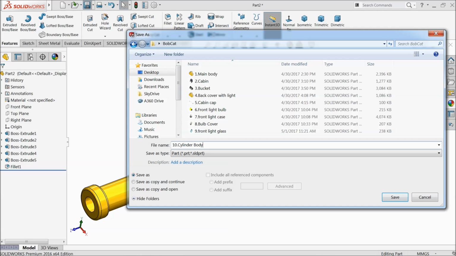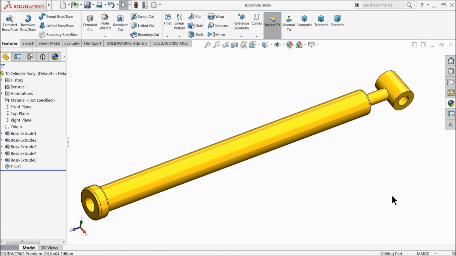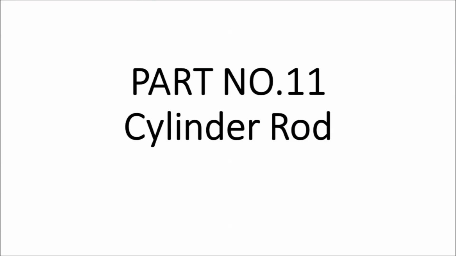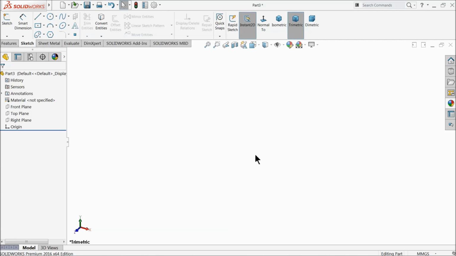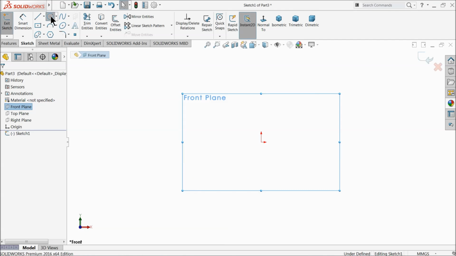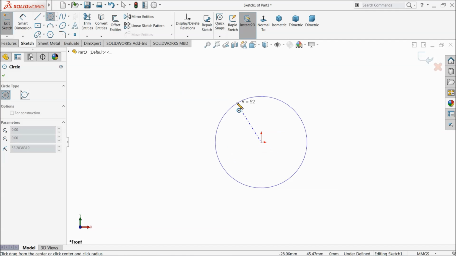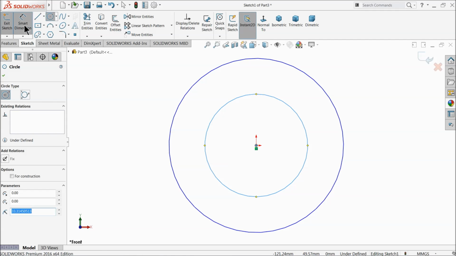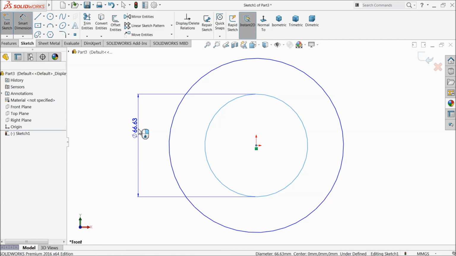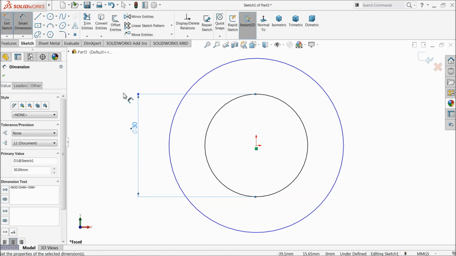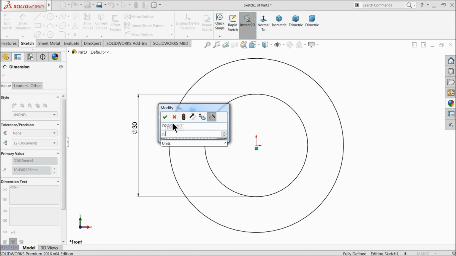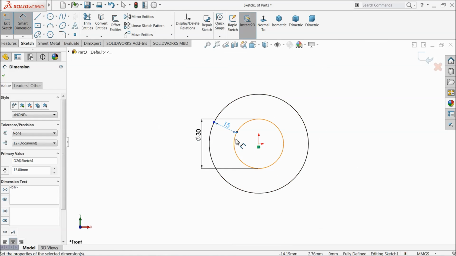Cylinder body. Now let's make the cylinder rod. So let's choose front plane, sketch, select circle and let's draw two circles. Smart dimension and inside diameter keep 30 millimeter. And now select both the circles and keep the center distance 15 millimeter.